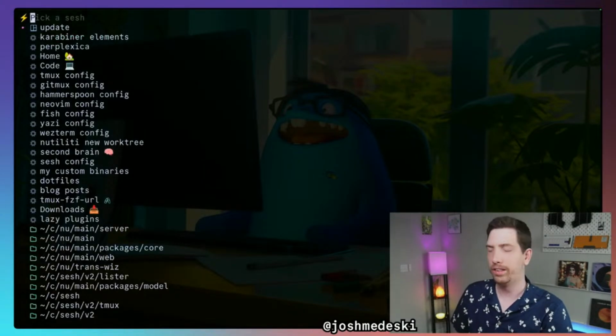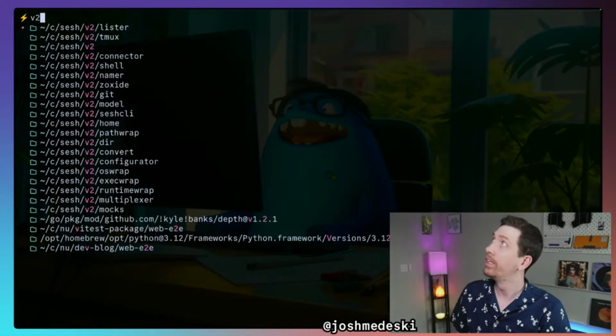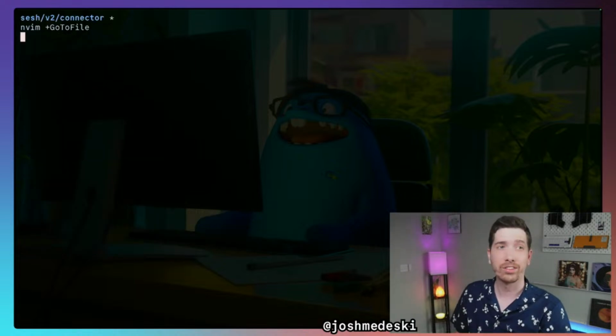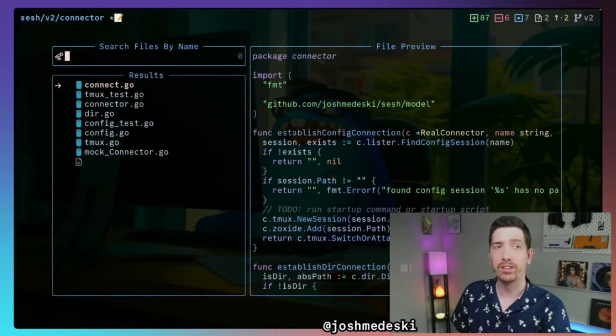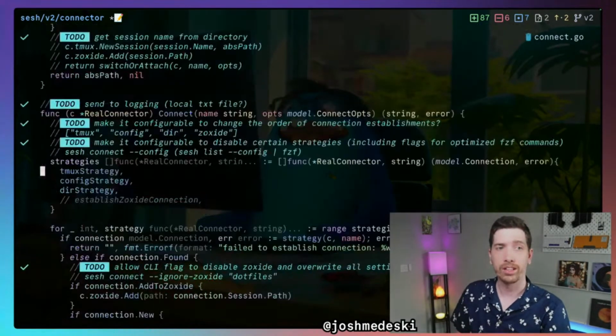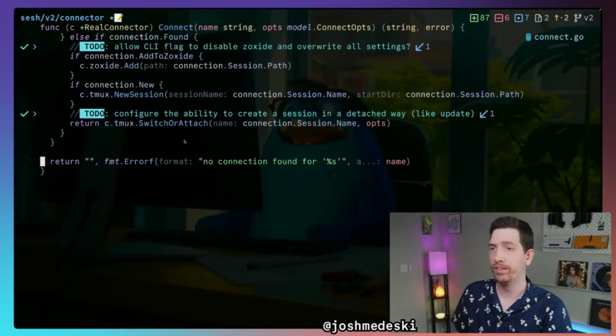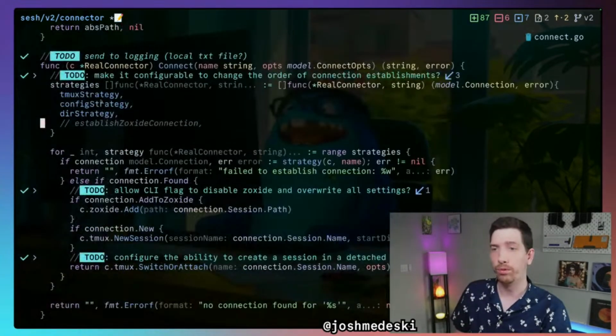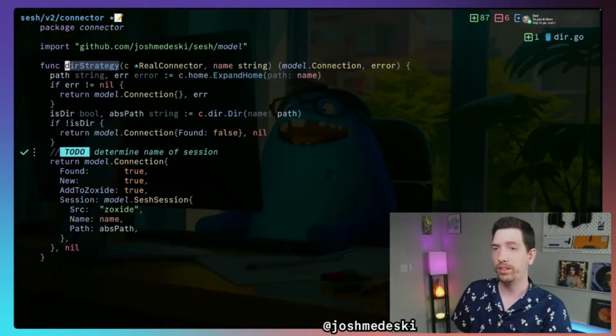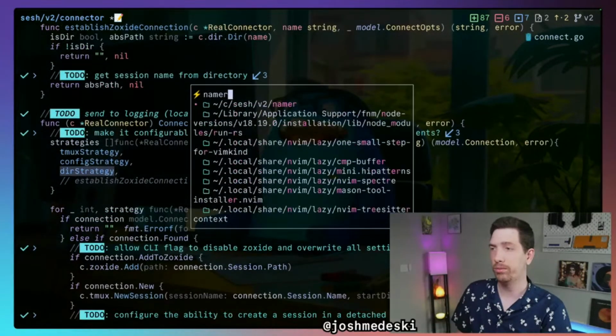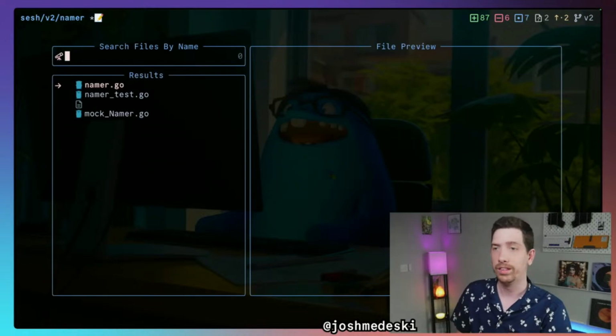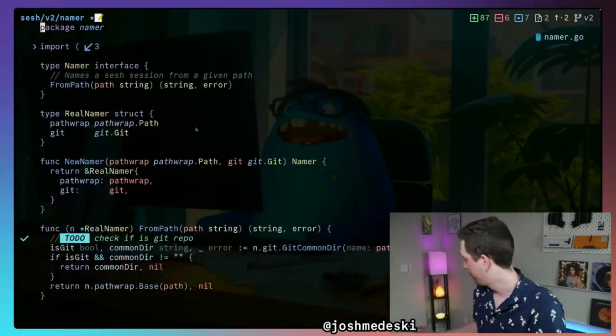So we will, let's do V2. And I guess the connector is one piece. So the actual connect logic is down here where we loop through all the strategies. As of today, we are doing a directory strategy. But the name is going to come from the namer. So nice and simple. We got name, we got namer.